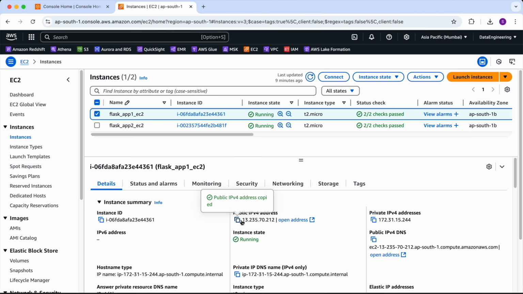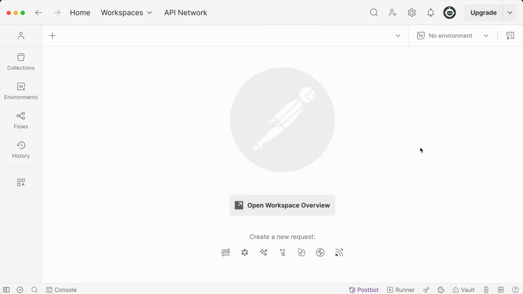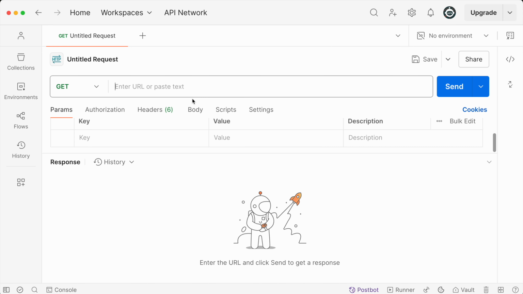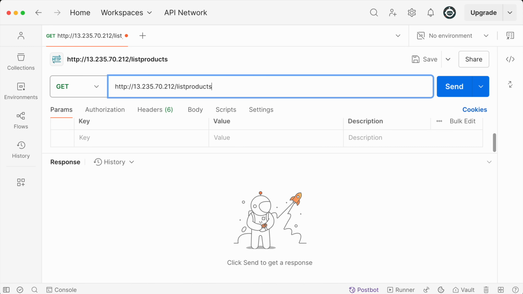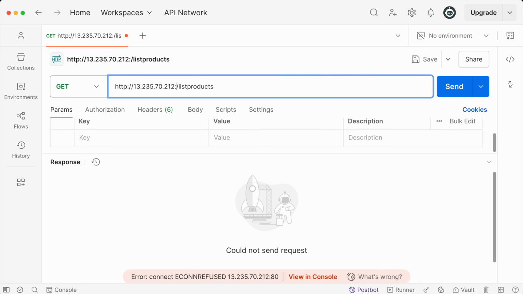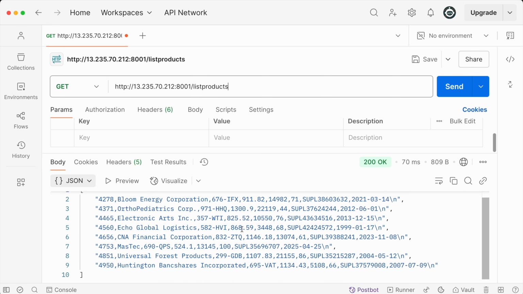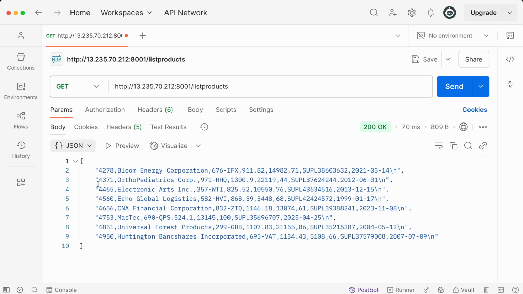So let's get the public IP address, which is 13.235.70.212, and send the request. By the way, I have copied the file also to the EC2 instance. The port number should be 8001, and I have sent the file also, meaning I have copied the file also. So as you can see, it is working now.